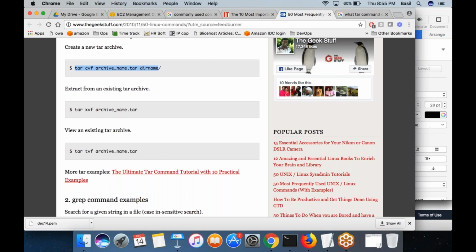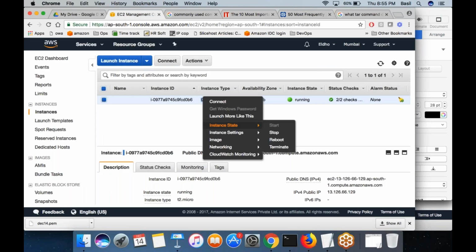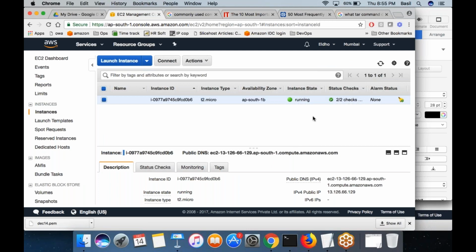Even if you crash the machine, it's okay. All you can do is right click on the machine, terminate it, then create a new machine by clicking the launch button. Still you will not be charged by AWS. AWS will charge you only for the running machines. If you terminate this machine, AWS will not charge you anymore.